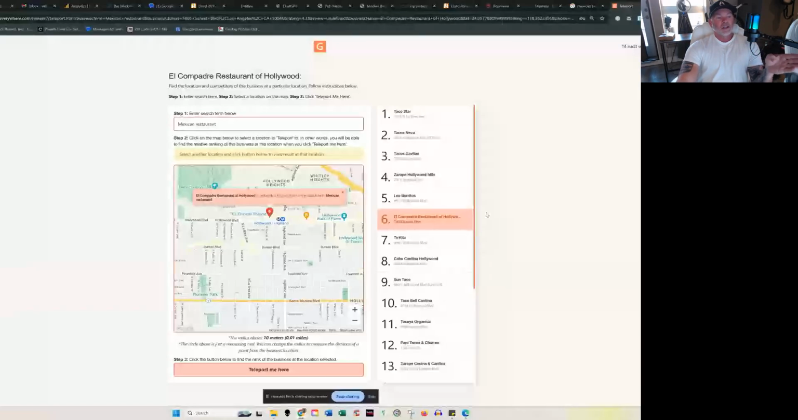So you can see not only where you rank compared to your competitors in a different part of town, but you can also reverse that and see where your competitors rank if someone's doing a search in your neighborhood for your restaurant, and see who's outranking you, who's not.